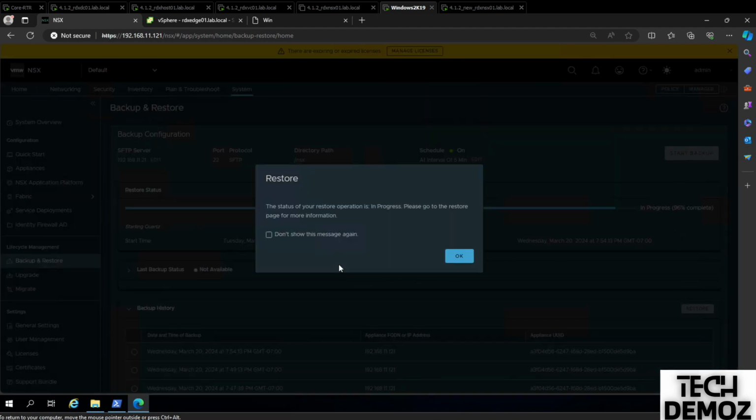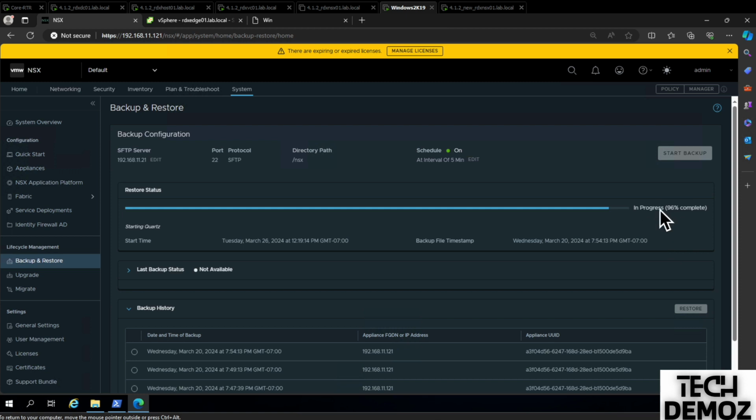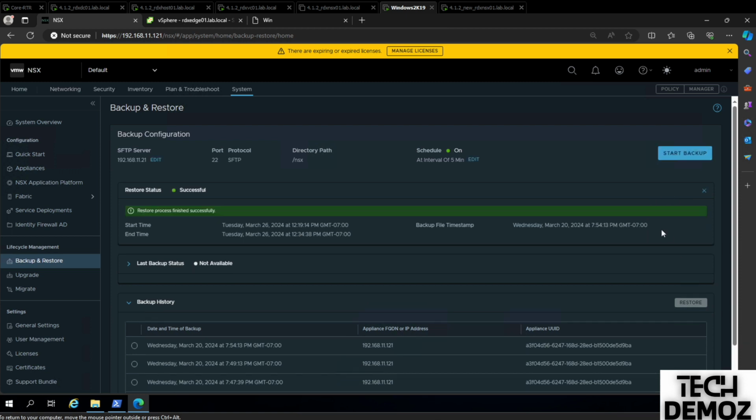So we are getting a status saying it's in progress, and I'm just clicking don't show this message again, and we are almost at 96%, and probably we need a couple of minutes. Oh, it's completed. So now we can see the restore status is successful. We have successfully restored it, and quickly refresh it. So we are going to see what data we have restored.